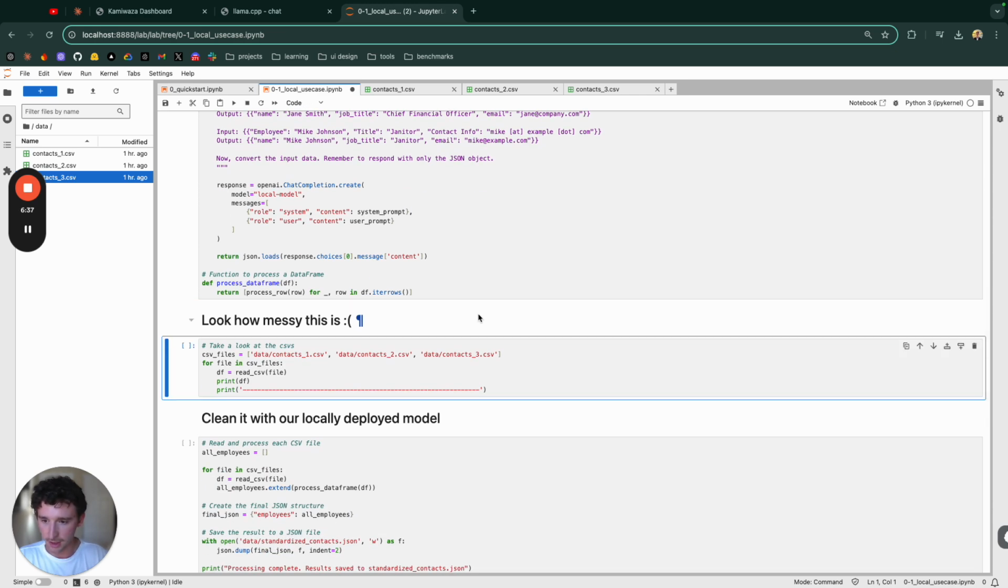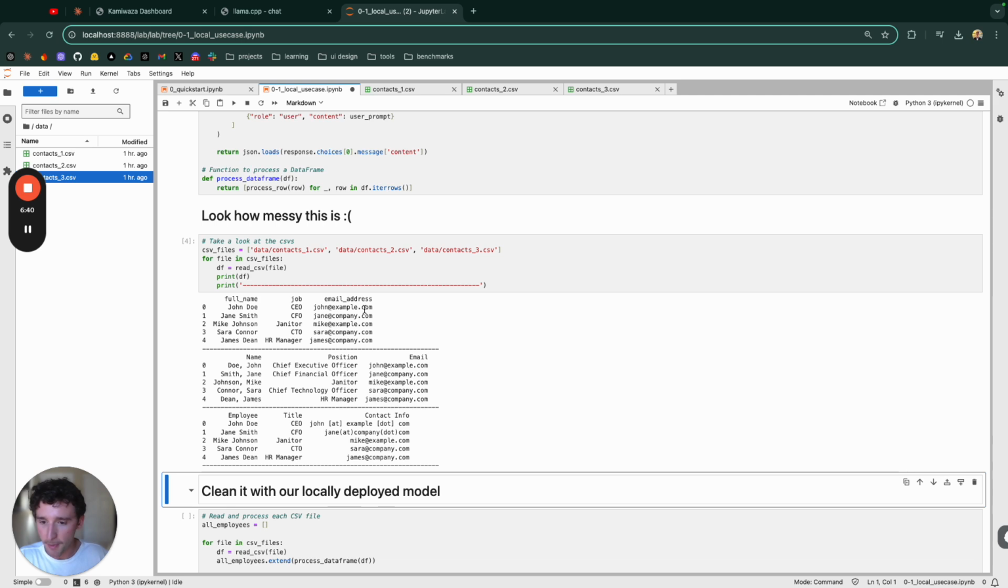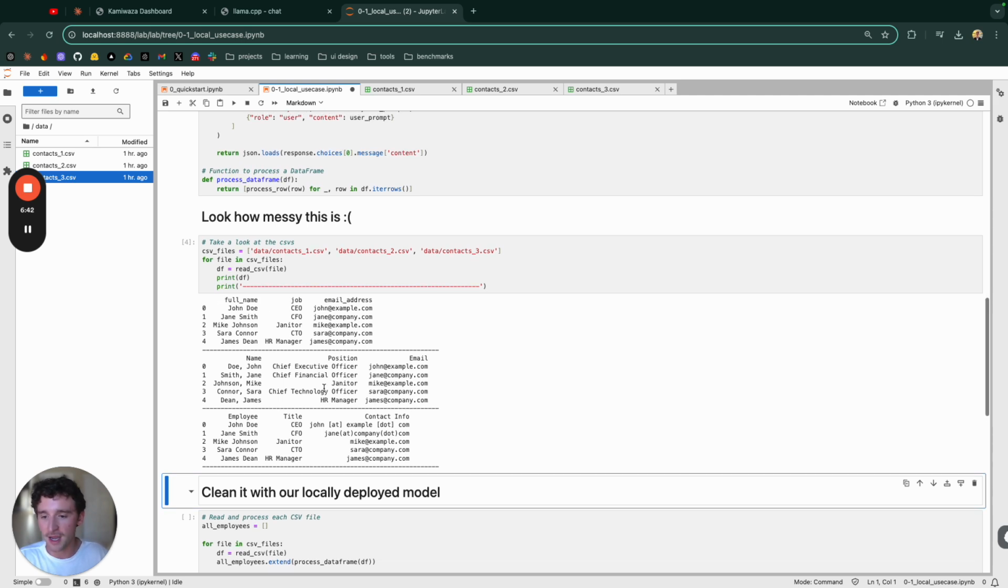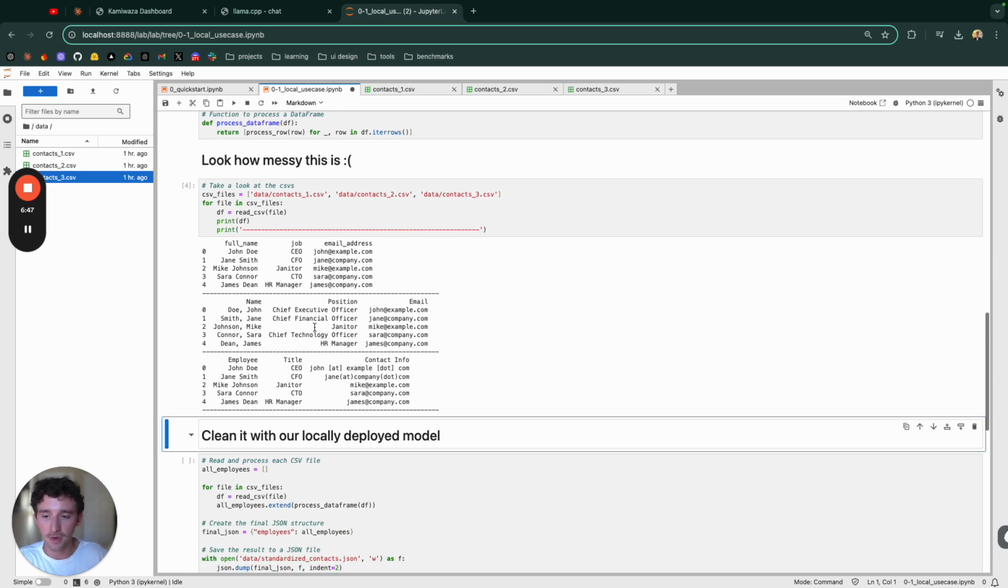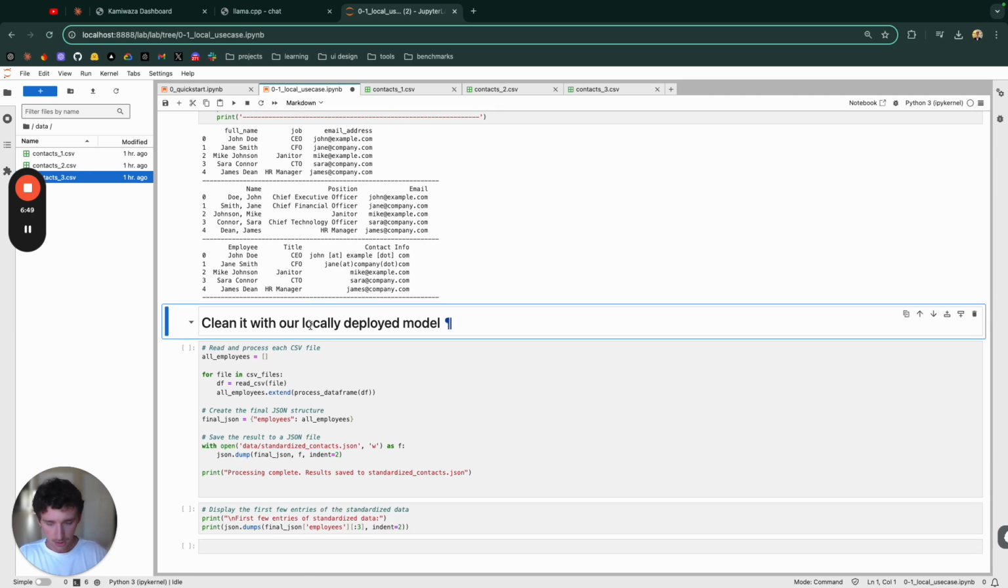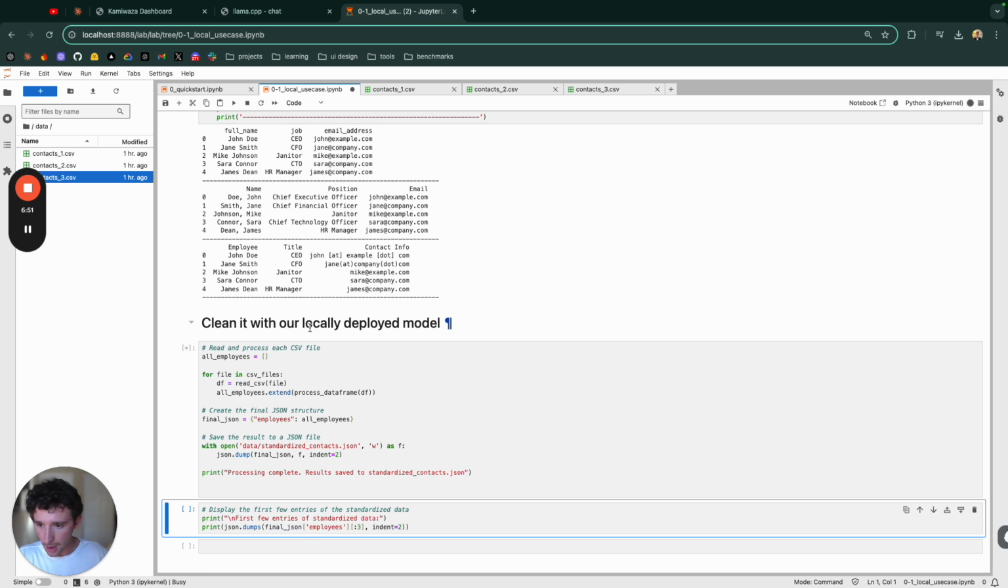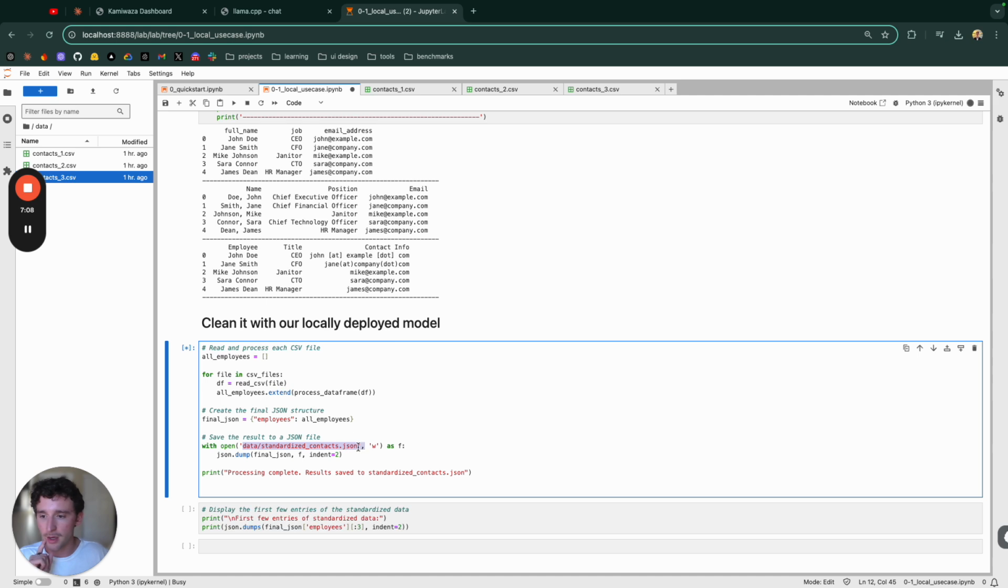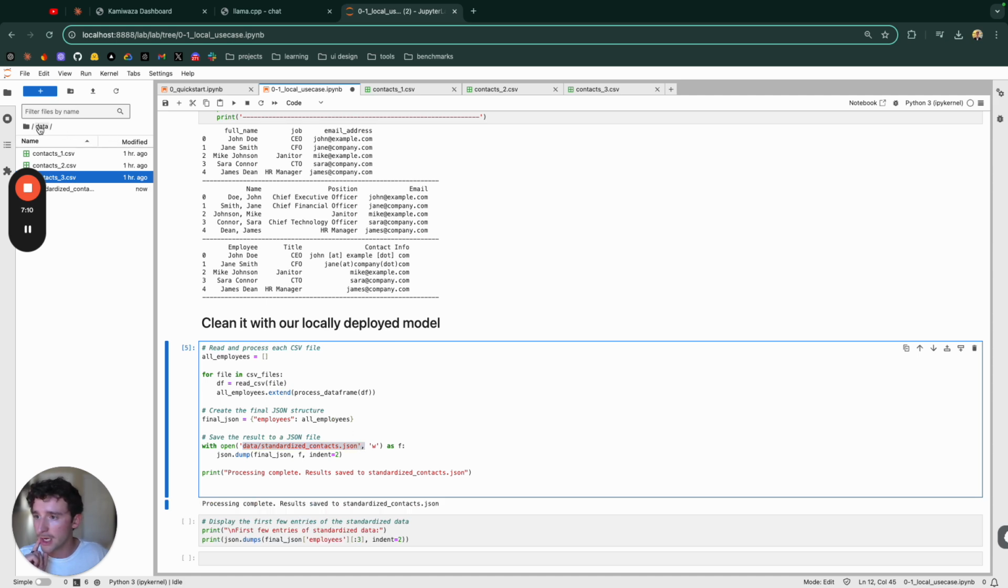And here we can take a look at the data again to see how messy it is. We have different column names, and the general information within the columns is the same. So we just want to standardize all of this. So if we run this function, this is going to go through each of those CSV files, which granted are quite small, and then it's going to get all of those rows. It's going to hit the local Qwen model that we have deployed and standardize them, and then it's going to save all of that to one JSON file in our data directory.